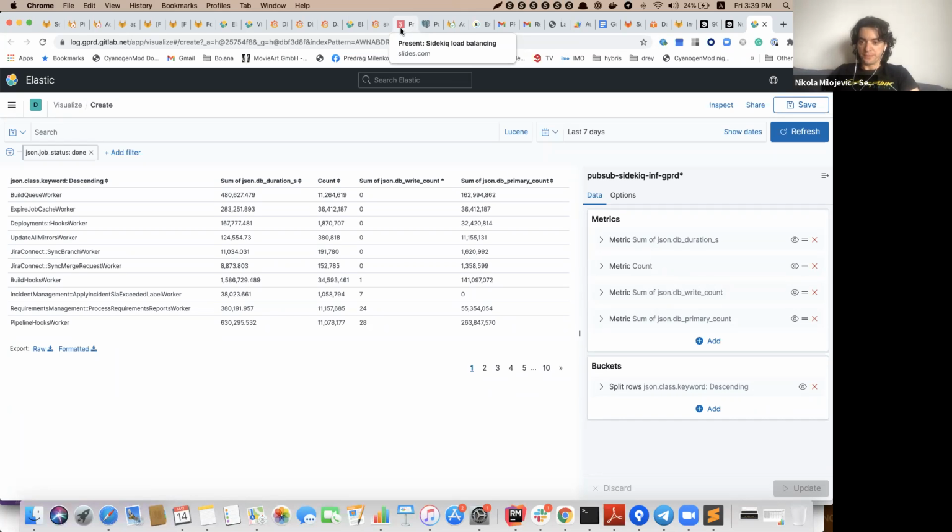Sorry, I have a question about the table here, or the metrics, I guess. So we have DB write count and we have DB primary count. So the DB primary count, that includes both reads and writes, correct? Yes. So this is basically saying this job did not write at all. It only issued reads, but they all went to the primary. Is that how I read it? Yes.